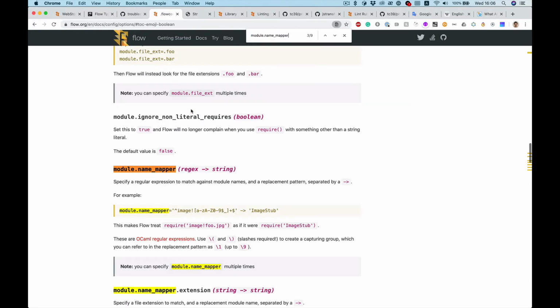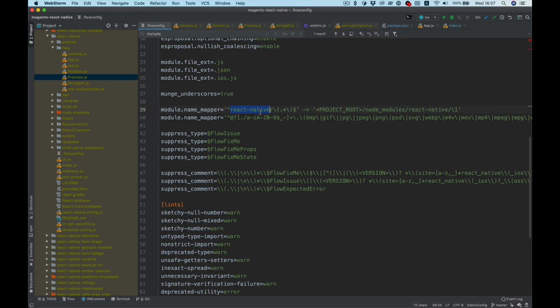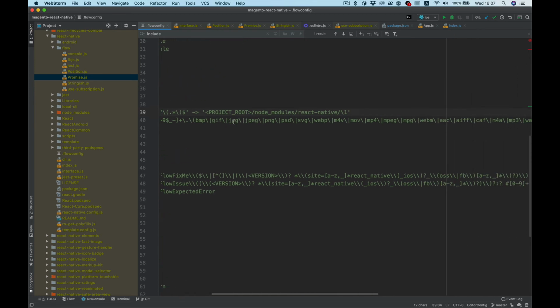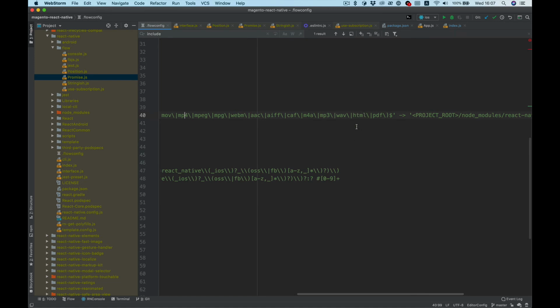Module name mapper. It takes some regular expression and it maps some files or directories. For example, you want a file with such a name, image !foo.jpg, to be treated by Flow as an image stub. So everything inside React Native points to React Native, and for all file extensions, like when you try to import some SVG or MP4 or HTML, it will point Flow to the relative image stubs.